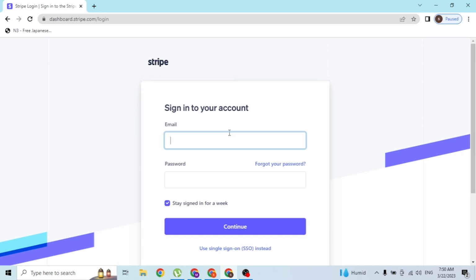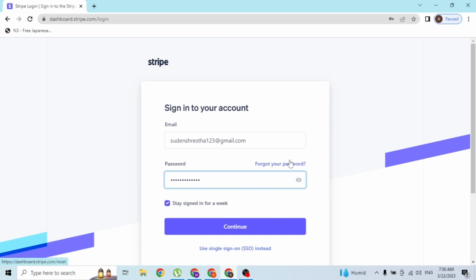With that being said guys, let's enter our email address like this, and after that enter your password like this. But if you've forgotten your account's password, you'll be able to reset it from the forgot your password option available over here. If you click on that button, you'll be taken to a procedure where you'll be able to retrieve or reset your Stripe account's password.